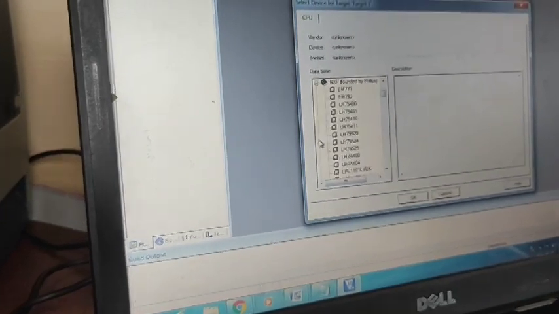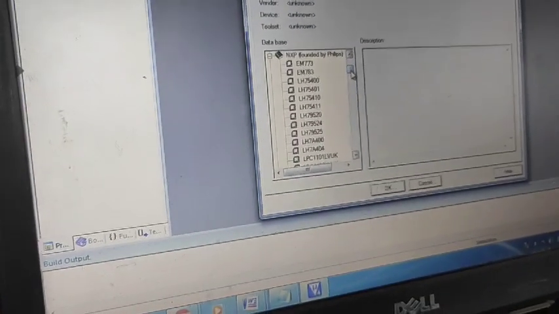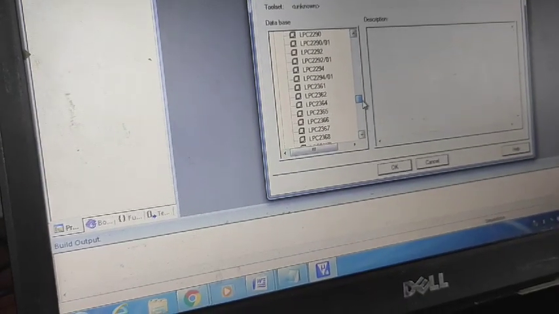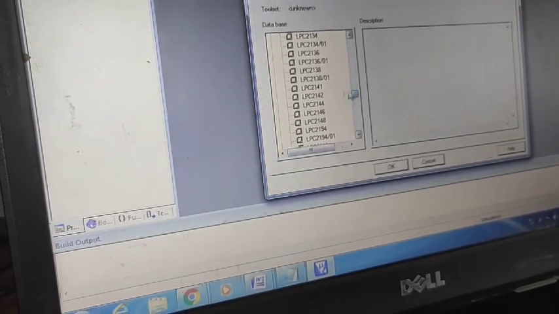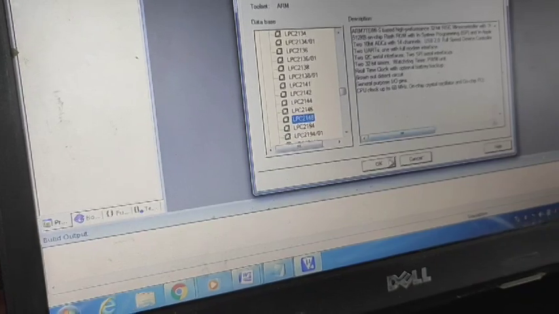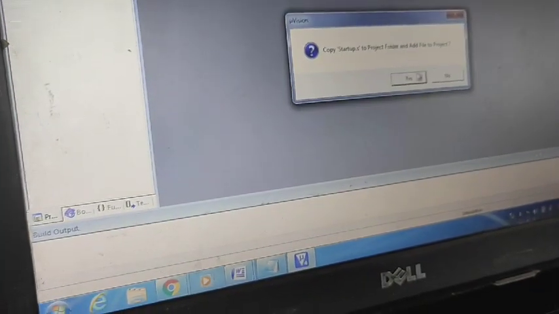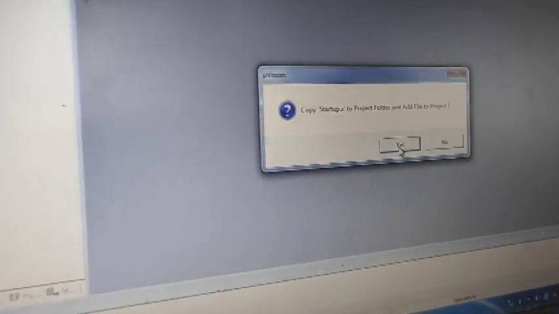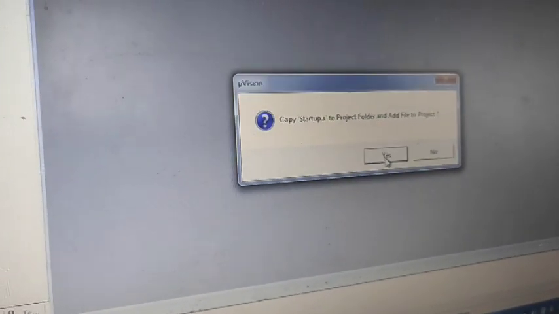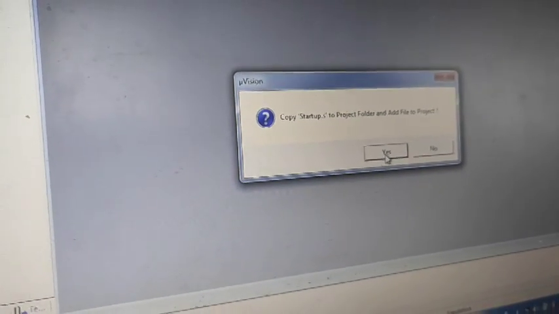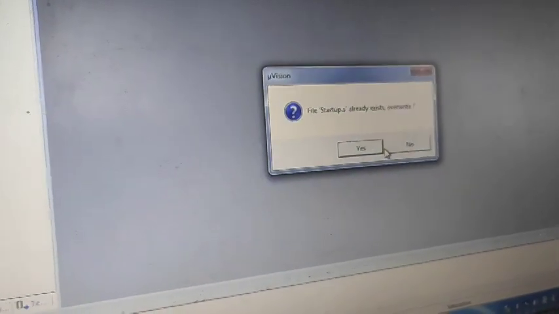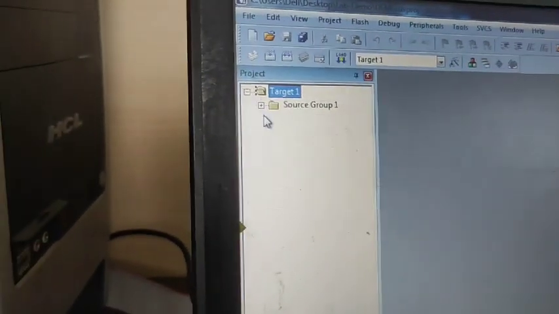Under NXP, we have the processor family, that is LPC2148, which is the ARM7 family. We'll just select that as usual. When we created the project for the software part, it was not necessary to define the startup.s file. Here, all hardware components and device driver programs should be initialized, so we do it by selecting Yes here. Once we select that, it creates the target, Target 1.